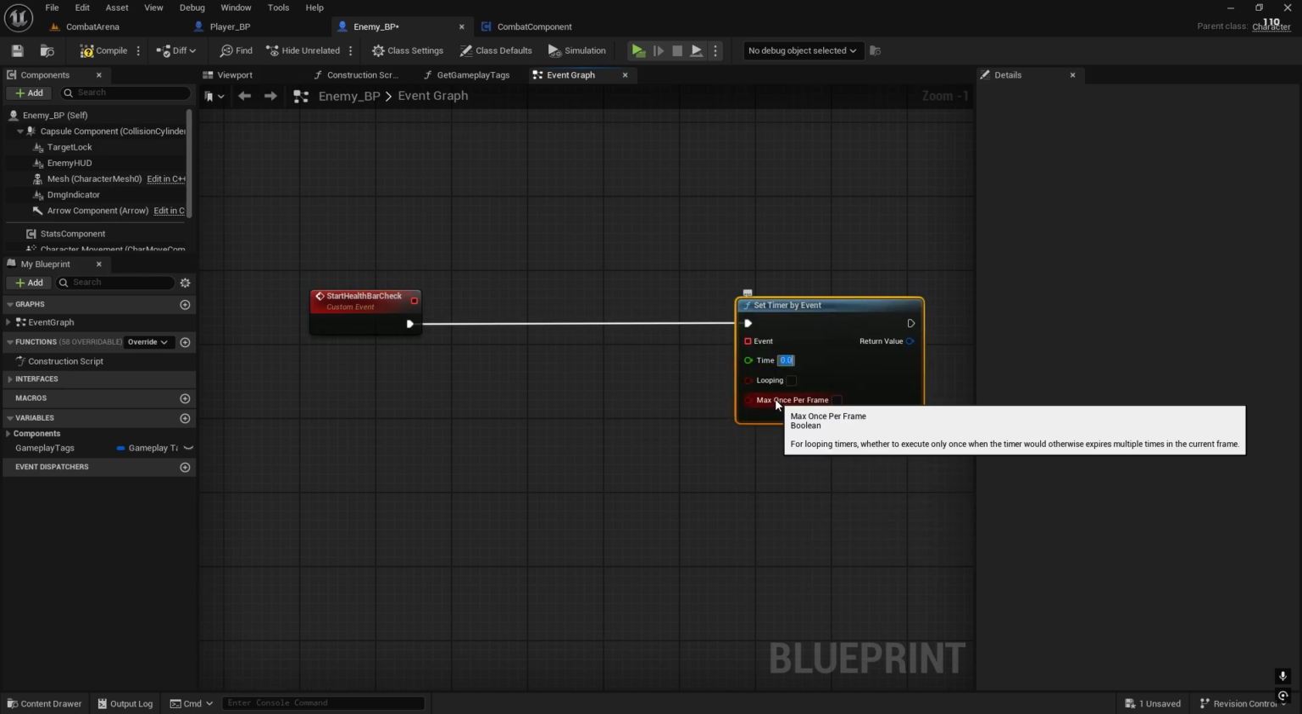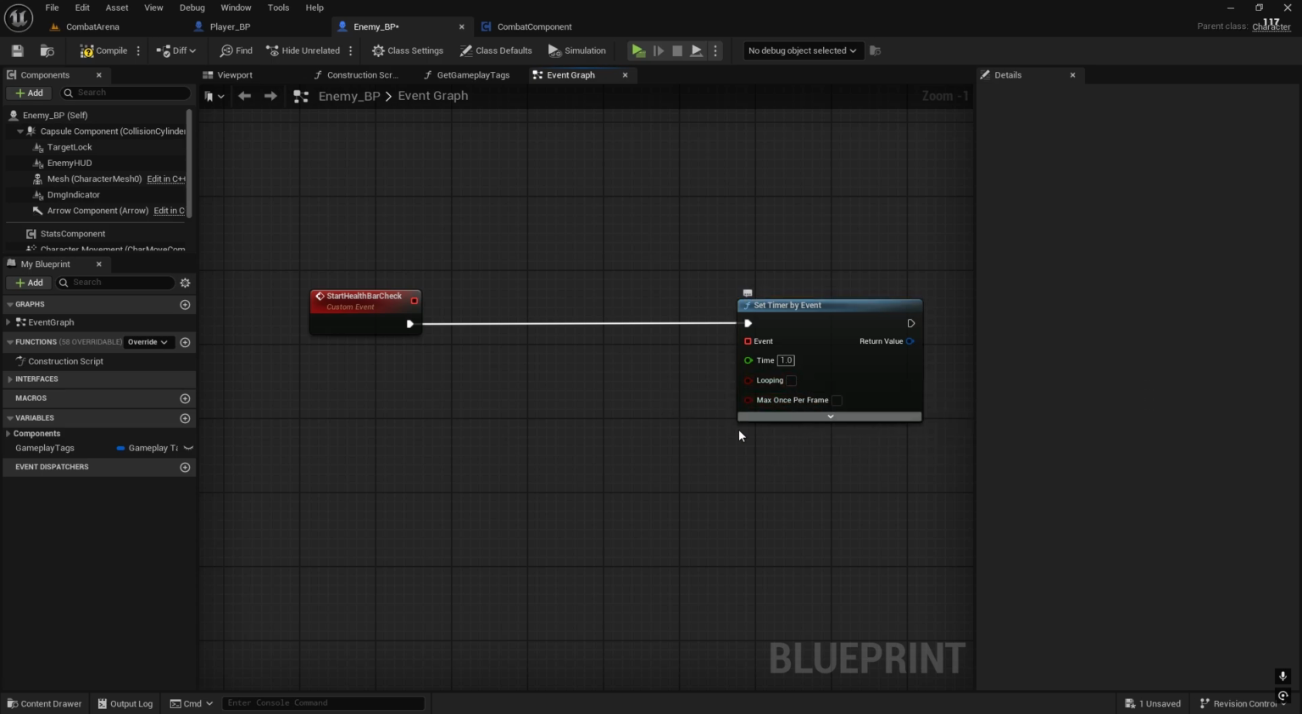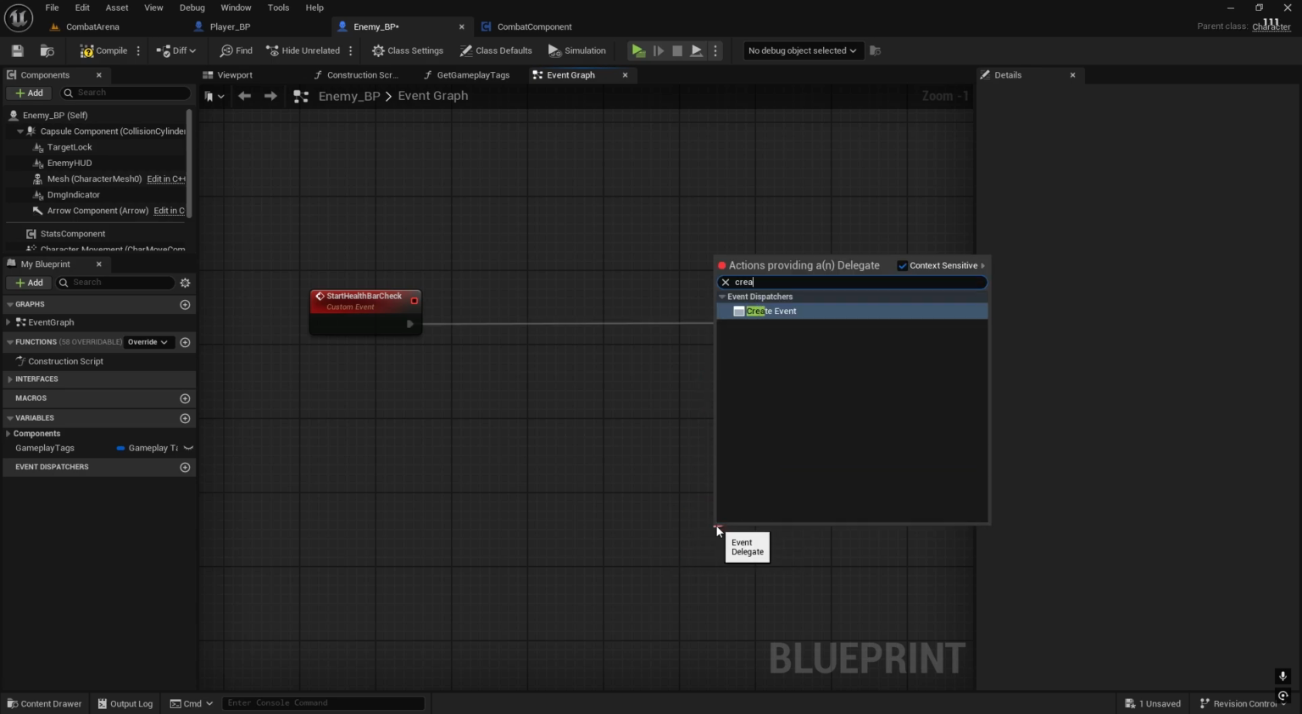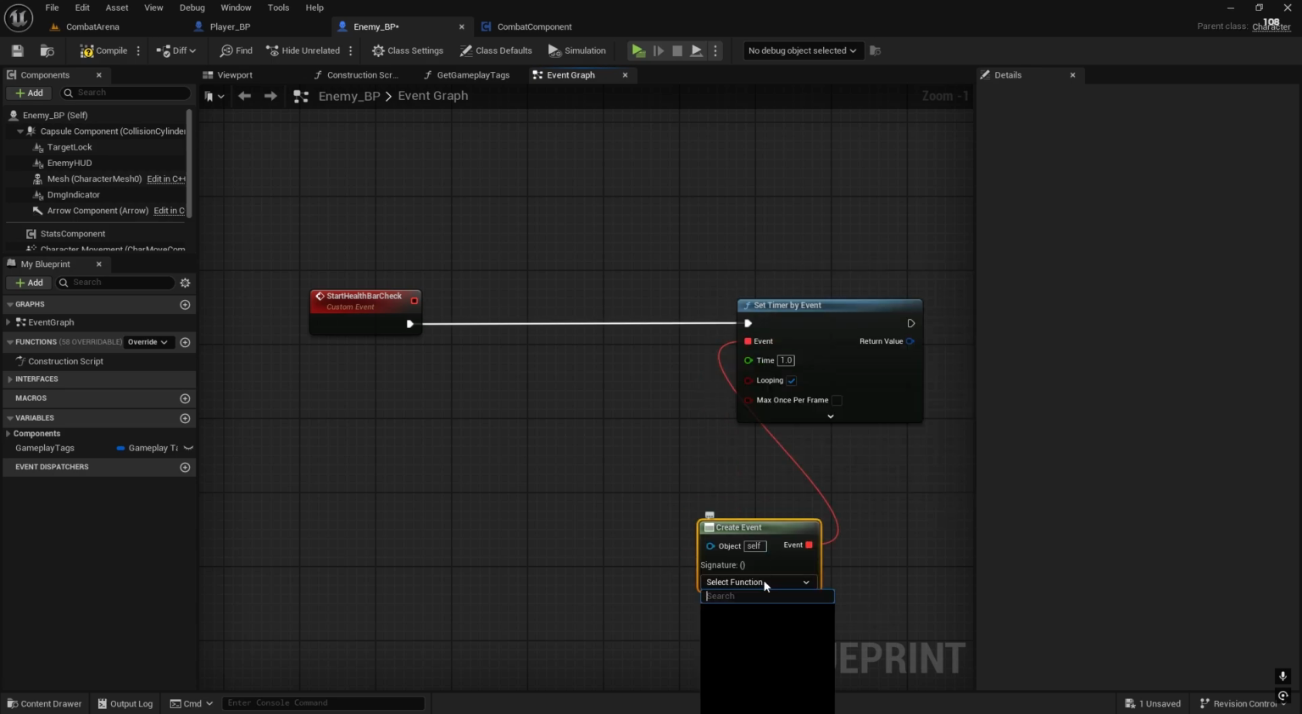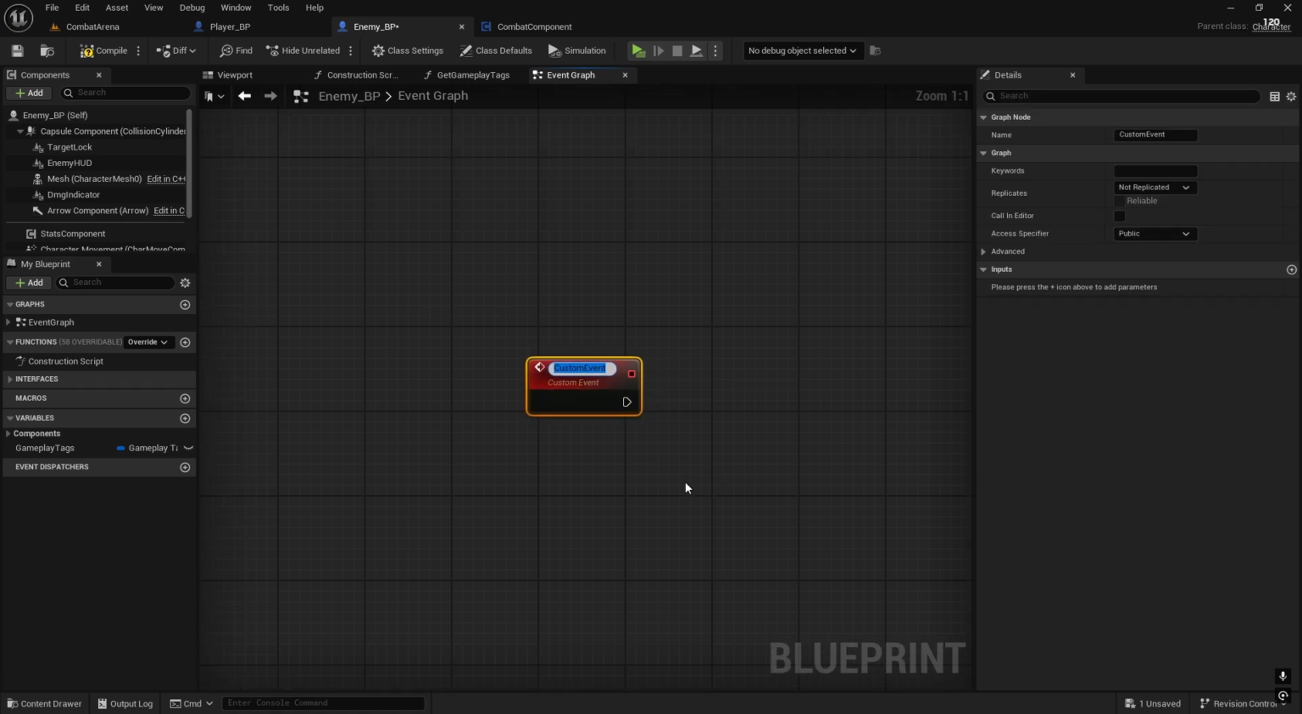As I said, we're going to do it only once per second, so it won't affect performance at all. And we're going to set it to looping. And then from the event, we're going to create event. And here you can select create matching event. And this one we can call check distance.